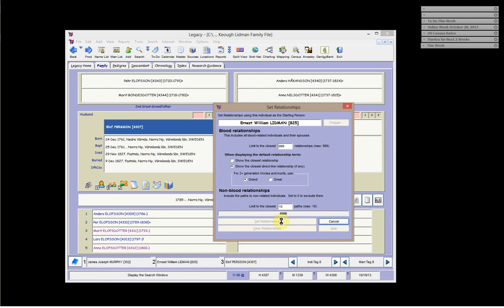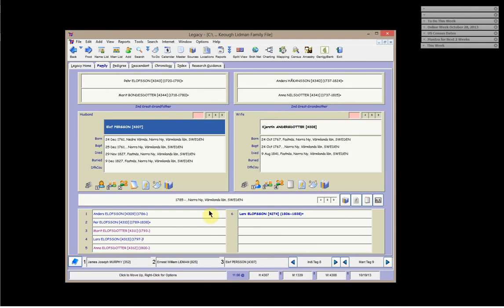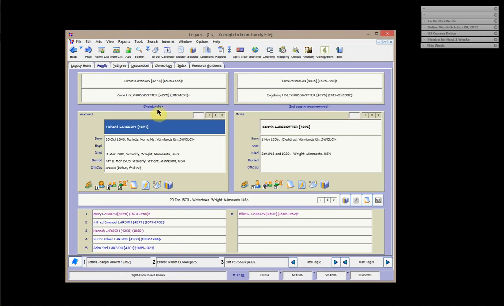And when you do that, Legacy goes through the program and looks at how everyone's related. And the person that I set was Ernest William Lidman, and so if he is the self, then Alof Pearson is the second great grandfather. And it will show you if you click through the direct line, this is the great grandfather. You could take a look at a grand uncle, and what you'll see here is a little plus. And if you see that, you'll realize that in Legacy that shows that this person is related in more than one way, and so there are going to be some interrelationships going on here.